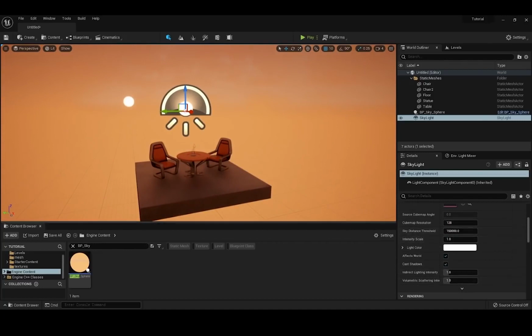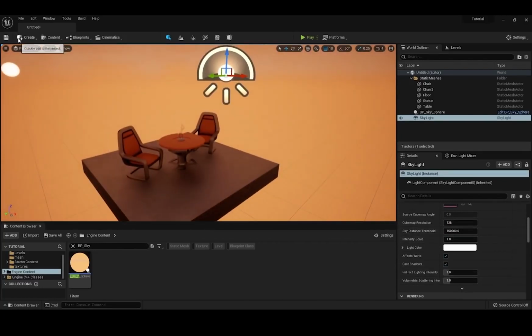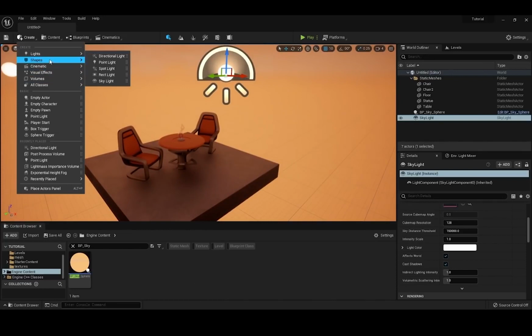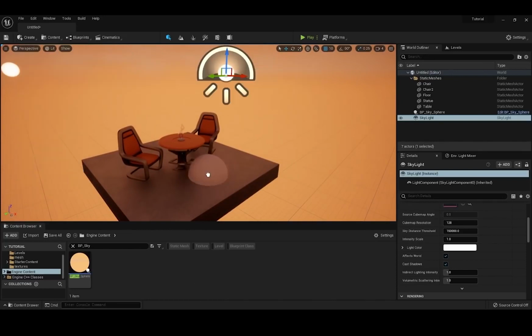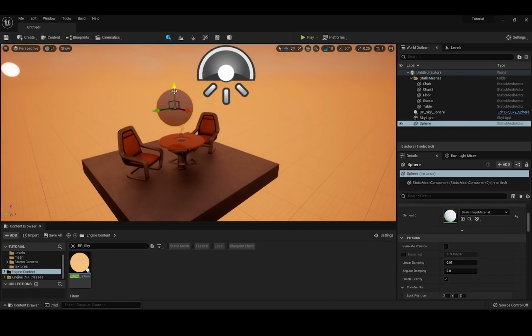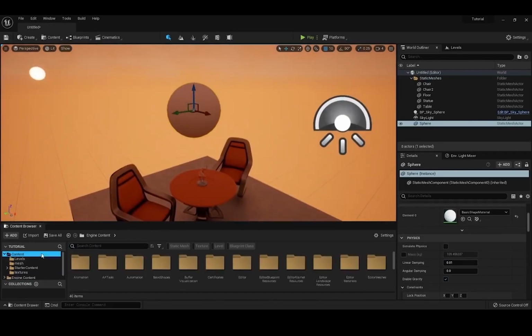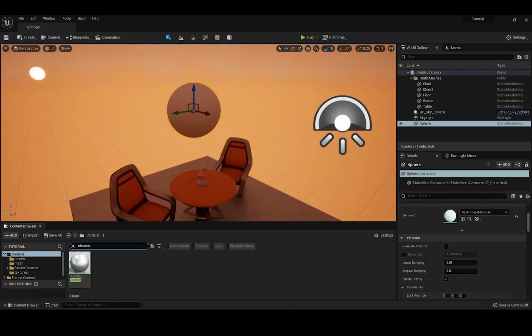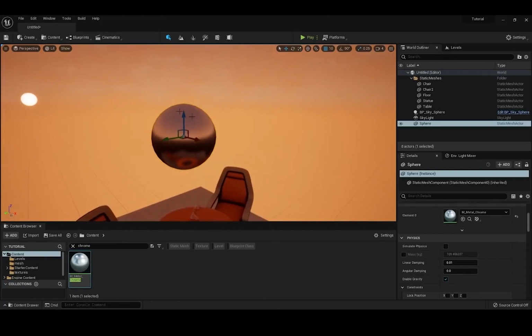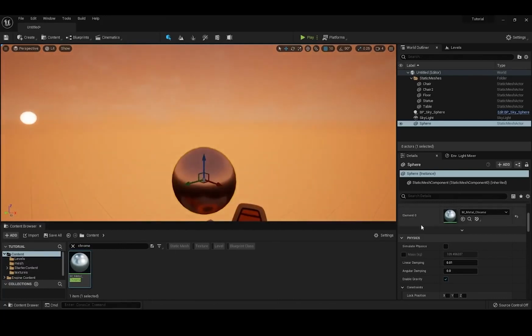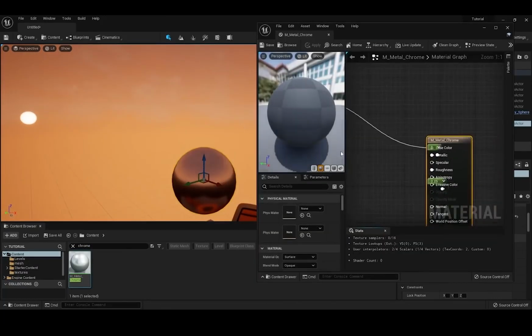There are a few things that we can play with here, and I think the best way for us to look at that is to create a sphere. We drag a sphere in and just plonk it somewhere over here, and then let's give this a chrome material so we can really see what's going on. Hopefully there's one made somewhere. What happens if we slap that on? Let's edit that.